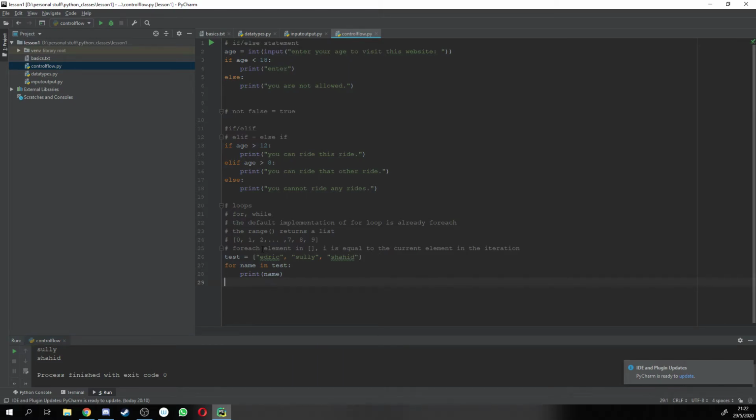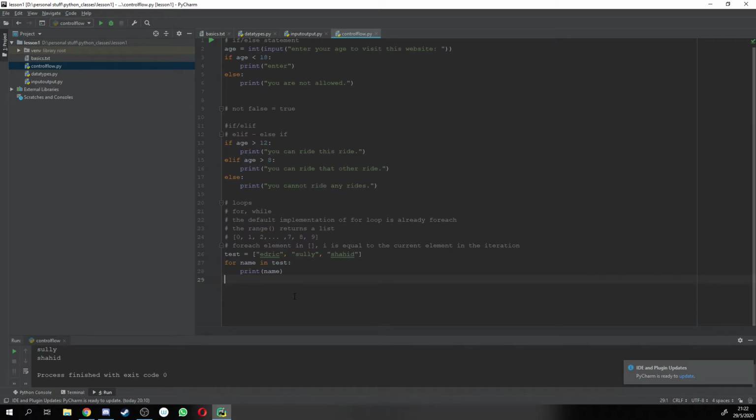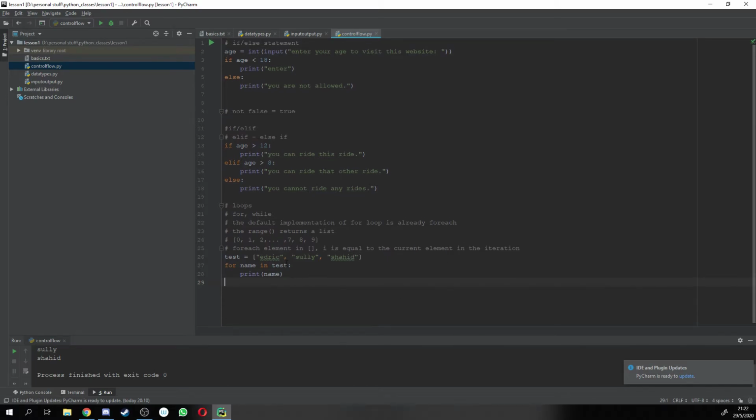And so at each cycle, your variable, which you declared here, will take on the value of each element in your collection, either list or tuple or set or dictionary. Okay, so that's a for loop.